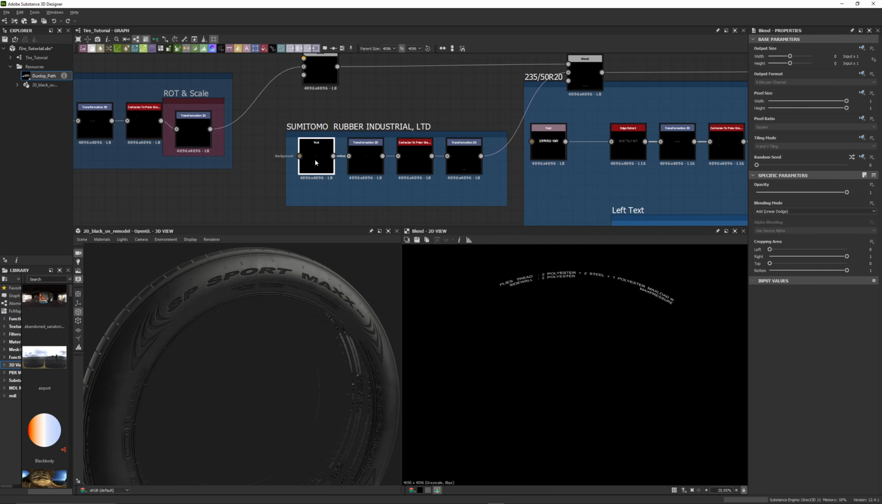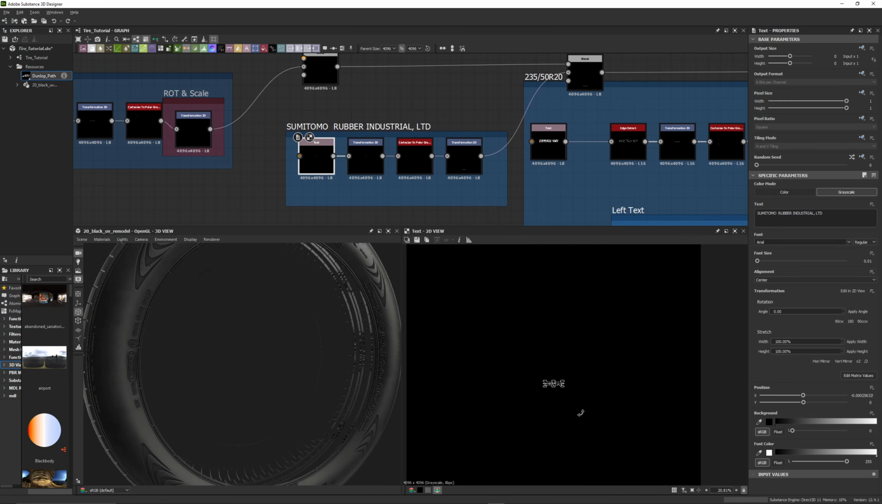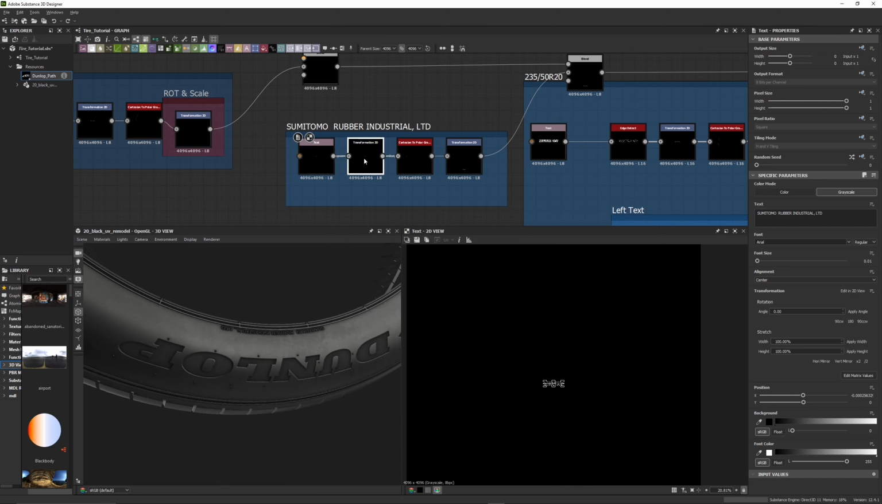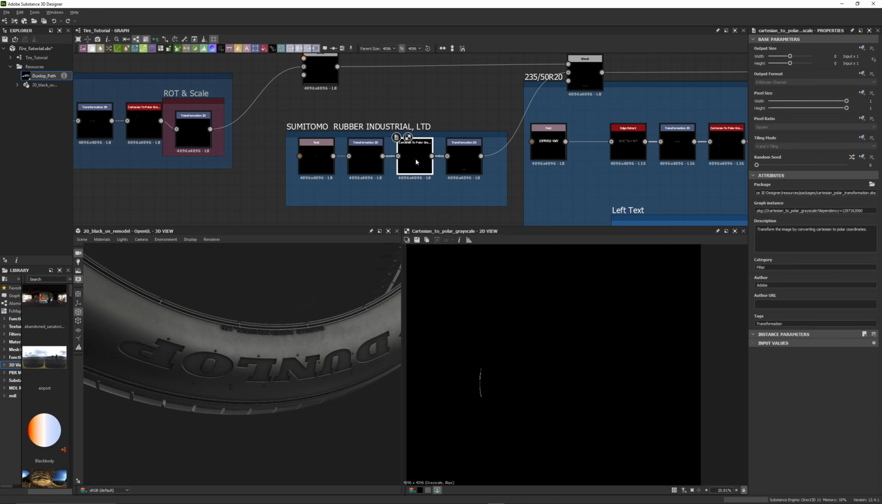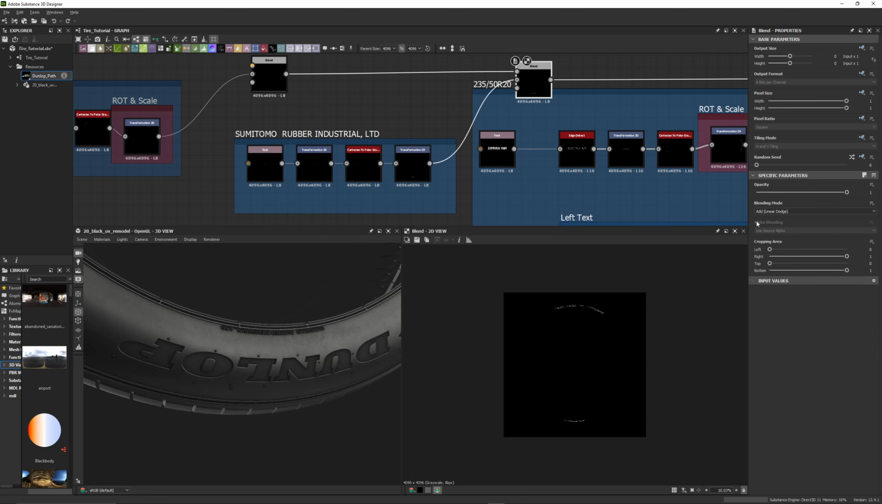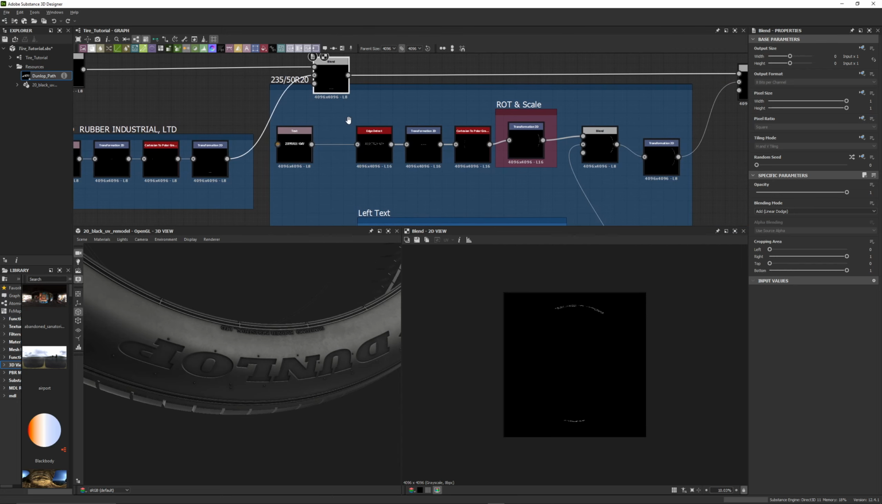All right, next section is the area underneath the Dunlop. And again, transform, Cartesian to polar, rotate and scale, blend these two together with an add linear dodge.